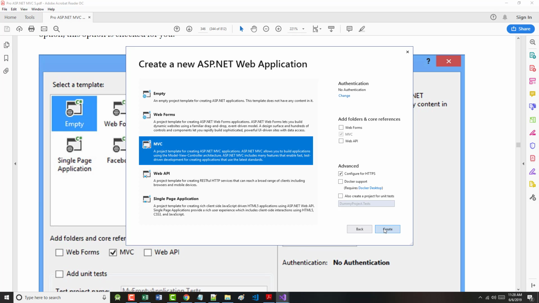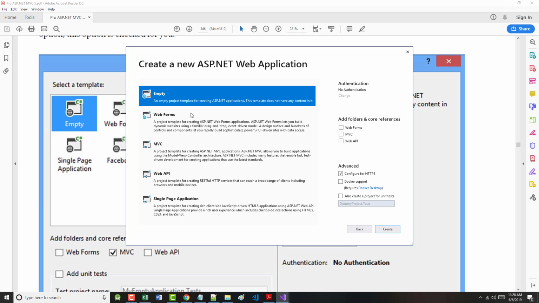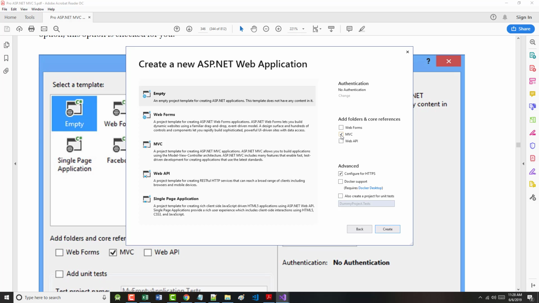Now, this looks semi-familiar to the way we've done things before. All right. And what I'm saying here is, what do we want to do next? Well, in our book, basically the author has us choose empty here and then click MVC for virtually everything that we do in here, for virtually all of our projects. What that does is it creates an empty project, but it puts a lot of the MVC folders that you need in there.